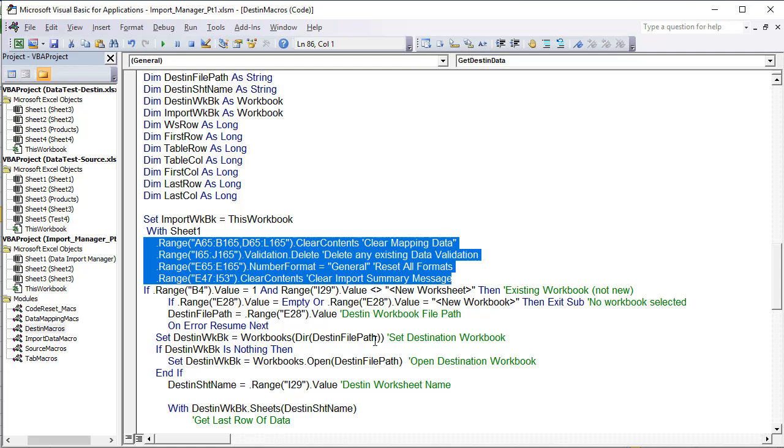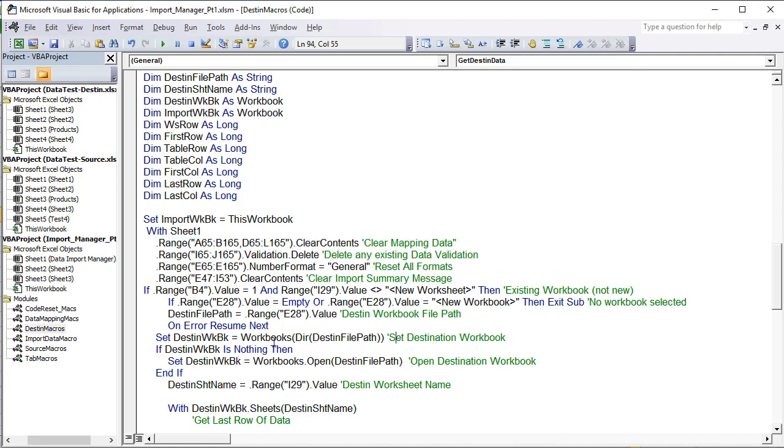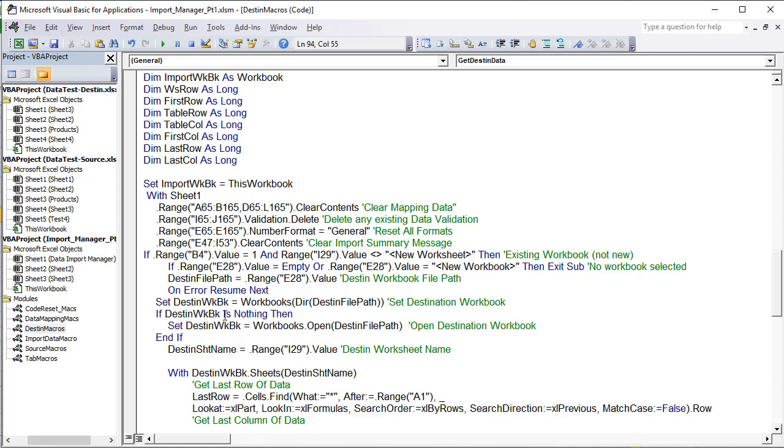So we need to do it all over again if we change the source, or if we change the destination, or if we change the destination worksheet. All of that has to be cleared out so that we can redo the whole process once again. It's very important, so we need to run through that. Next up, I need to determine whether we're on a new workbook or a new worksheet.